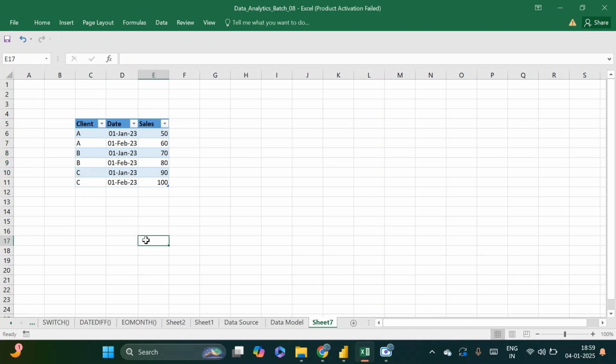It means you will get one column as client, and you will have a unique value of client. So you will have A, B, and C. These are the unique values of client name. None of the client names has appeared twice. All the client names are unique.